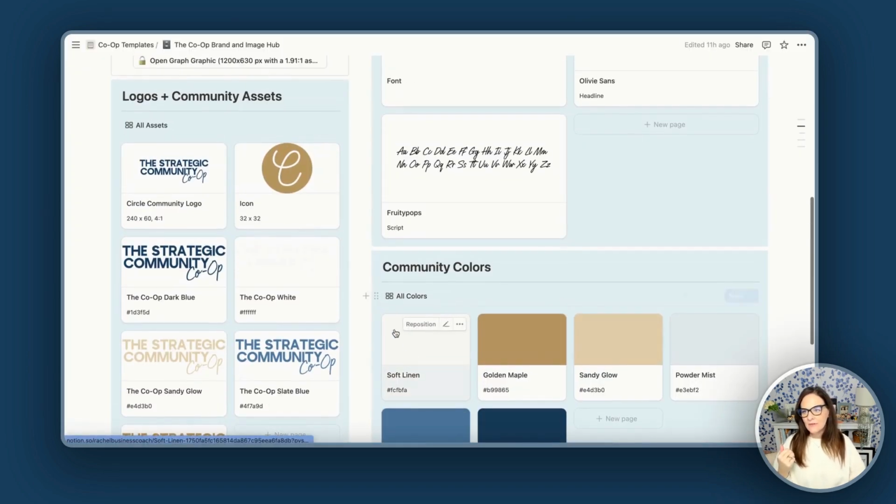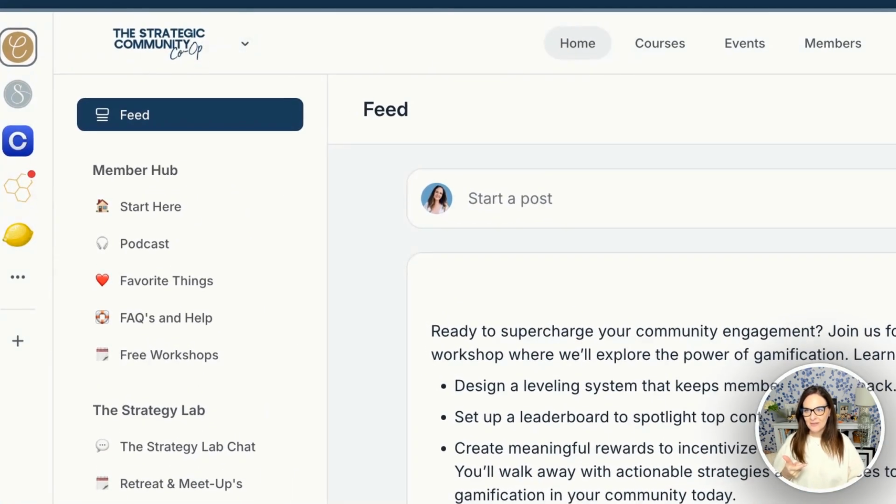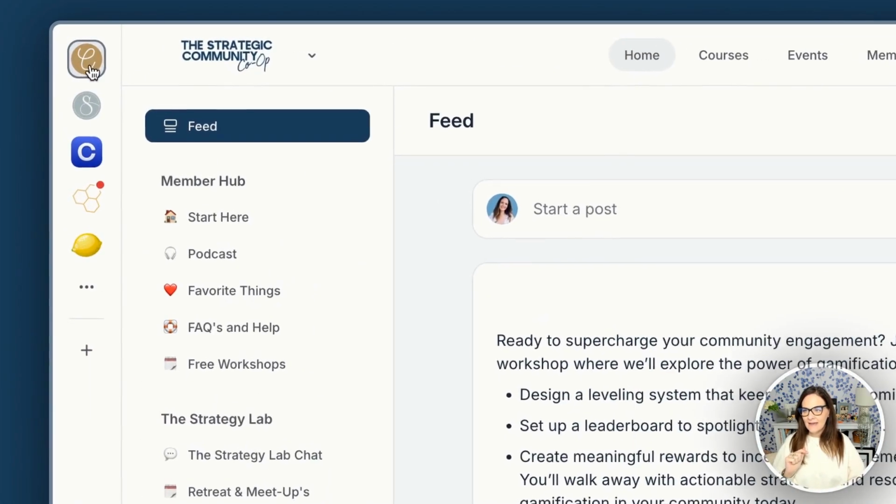And then over here, I've got my logos and assets area. First up, I have that Circle community logo, and it's a really specific size. Let me just show you what I mean. It's this guy right here within your Circle community. Now, I keep that there, and then I have my icon, and my icon is this guy.